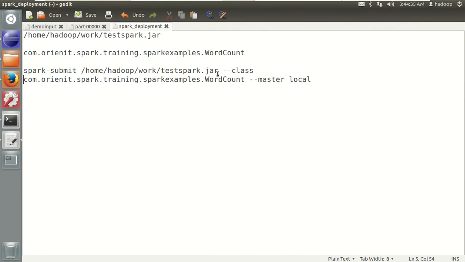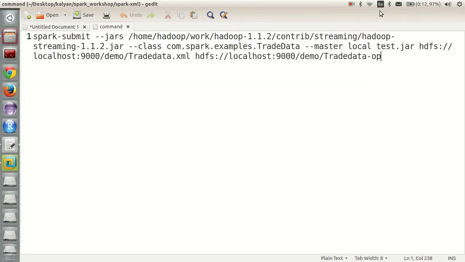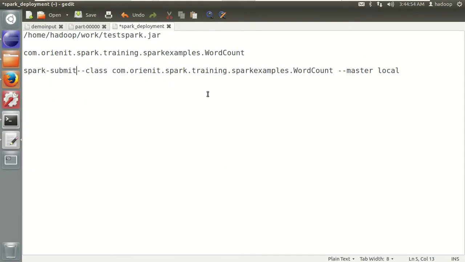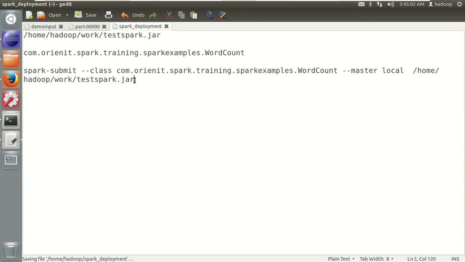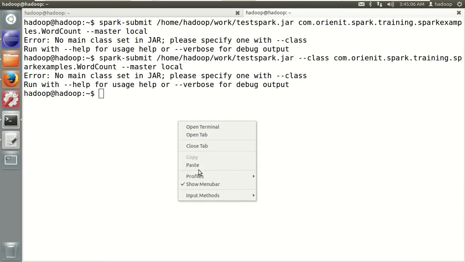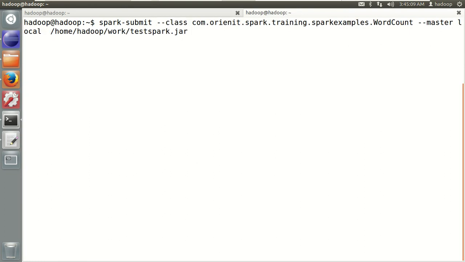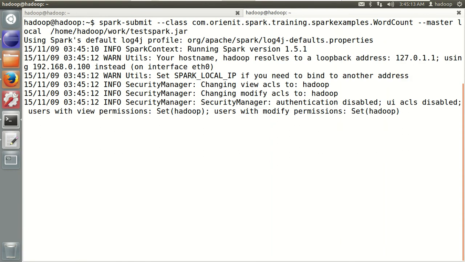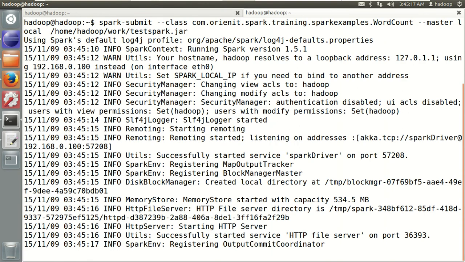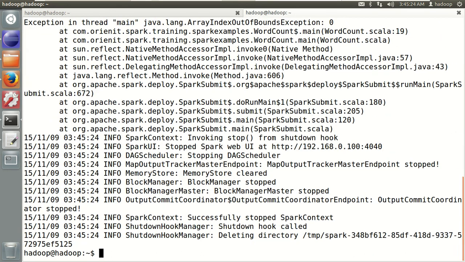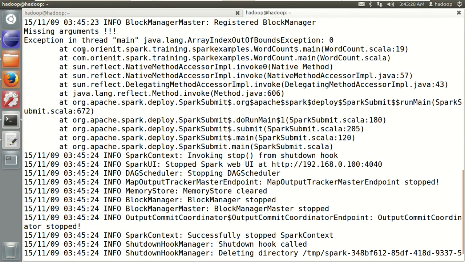It should work. Okay. Let's see now. Now it is started. It should give an option like missing the arguments, because we have to pass the arguments here. Okay, the job failed. The reason is there are no arguments, missing arguments.